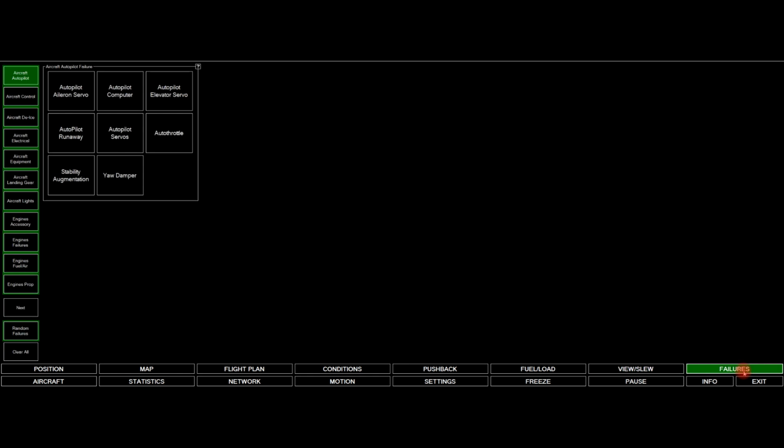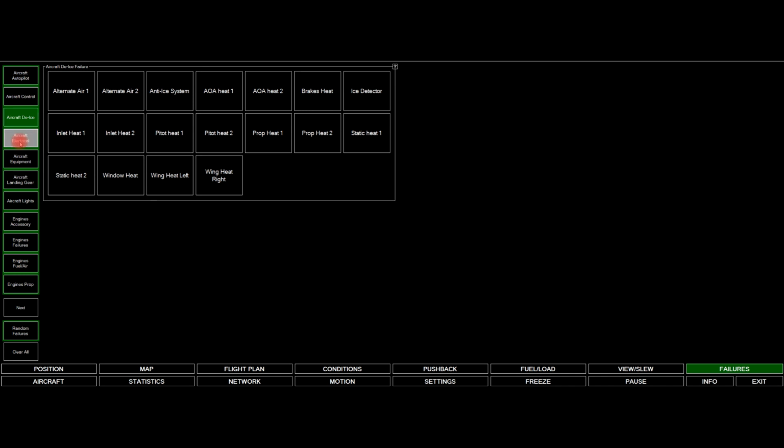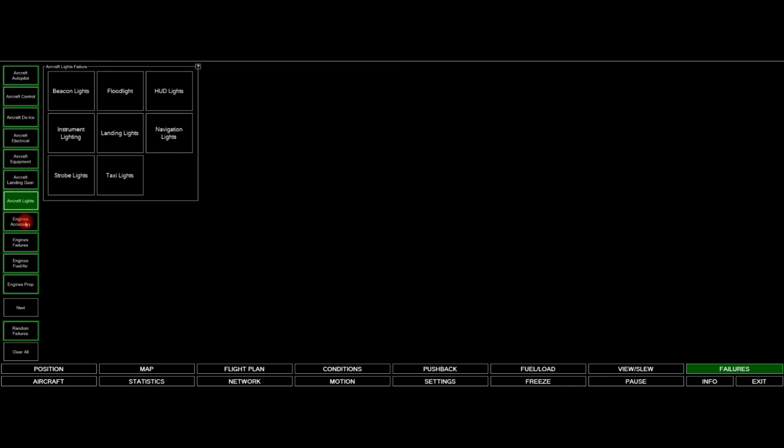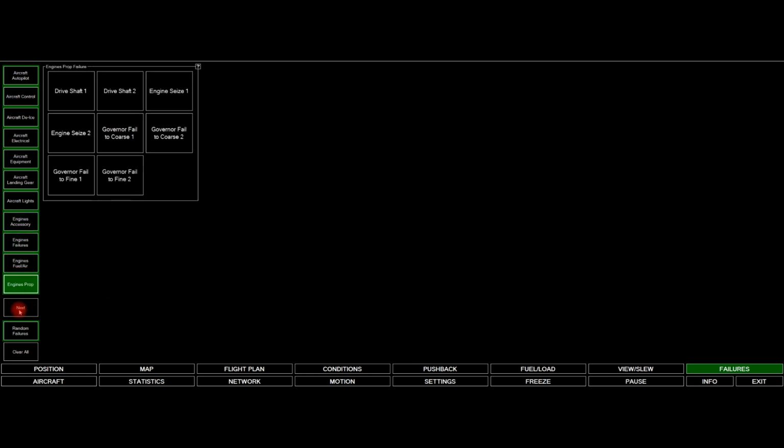Okay, failures. We've got a failure thing here. It's huge. You can have autopilot failures. You can have aircraft control, aircraft DIs, electrical failures, aircraft equipment, landing gear, lights, engines, engine failures, engines fuel air, engines prop. Next, a whole load of different ones, engines reverse, engine start, fuel leak, and the list goes on and on. Clear all. I don't want any failures.